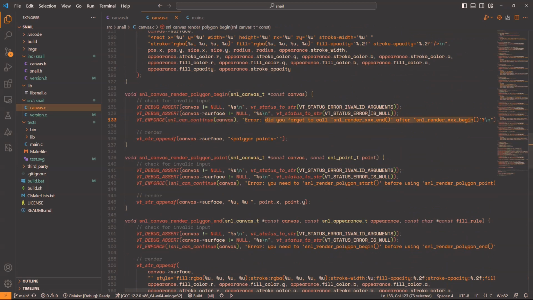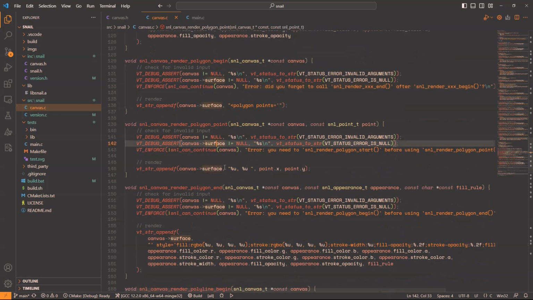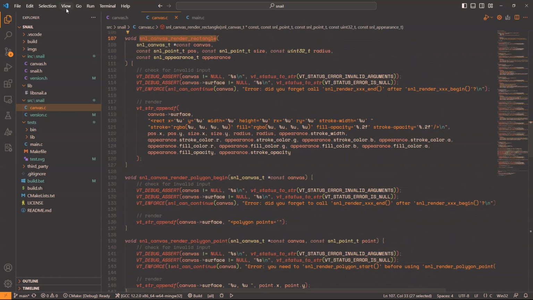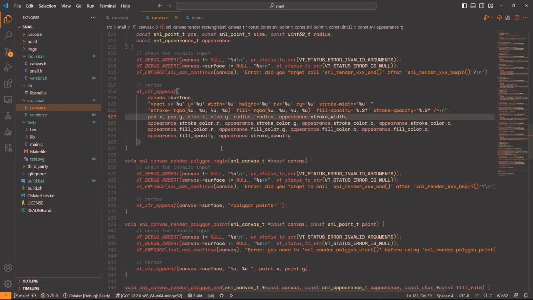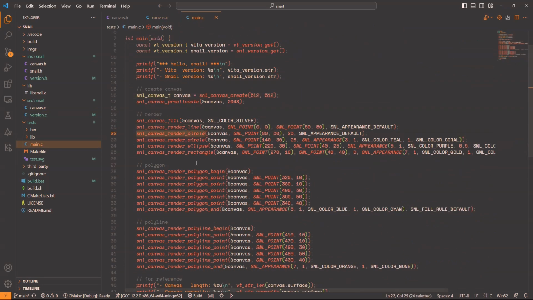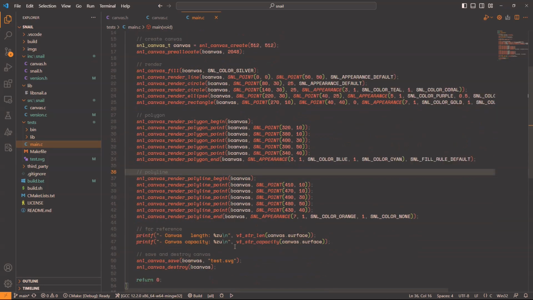It will tell the user that he forgot to do some operation before actually moving on and rendering something else. So if he does begin, point, and then tries to render a rectangle, for example, it will actually fail and tell him that he forgot an operation before he can continue rendering something else. So far I've added render line, circle, ellipse, rectangle, and polygon, polyline shapes. And now they work perfectly as they should.